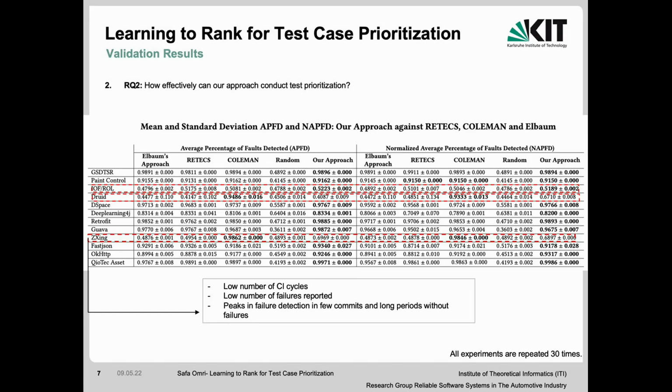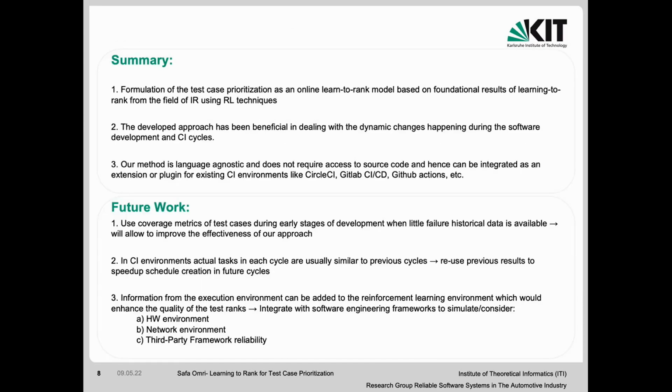To understand this behavior, we analyze the failures detected over the cycles. In those systems, we verify peaks in the failure detection in a few commits and long periods without failures. Moreover, Druid projects had the lowest number of CI cycles among the systems evaluated, and the Setxing had the lowest number of failures reported.